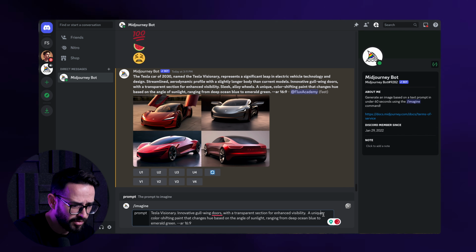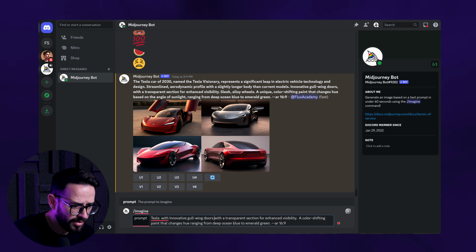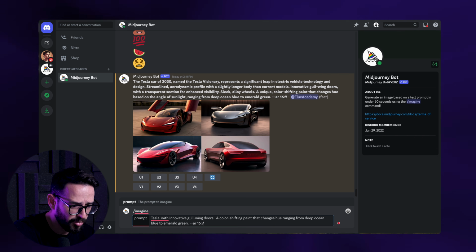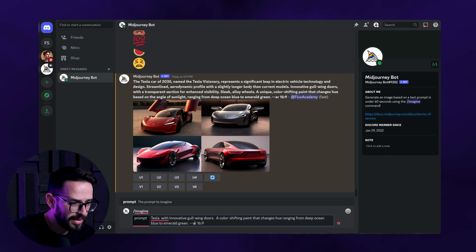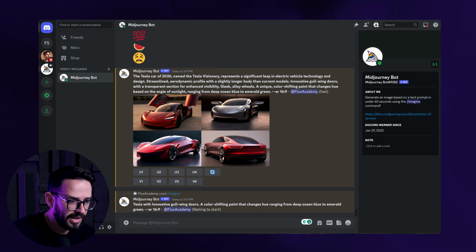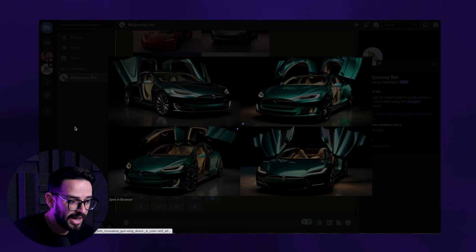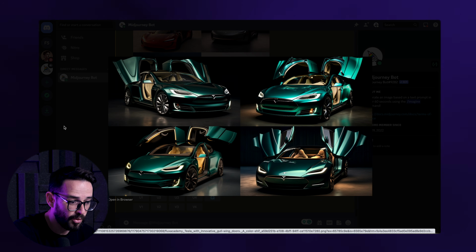Just focused on Tesla with innovative gull wing doors with transparent. No, I don't need this. Just gull wing doors and color shifting paint. Let's start with that and see what we get. So let's let Midjourney do its magic, and okay, now we're getting somewhere. Okay, so now we're getting something really more interesting that we can work with.